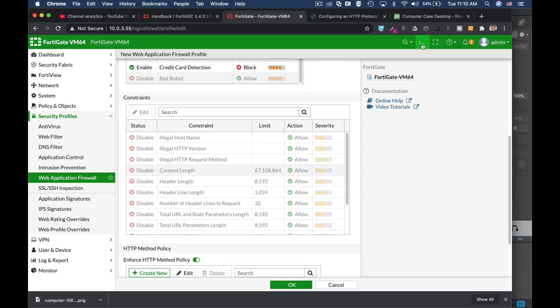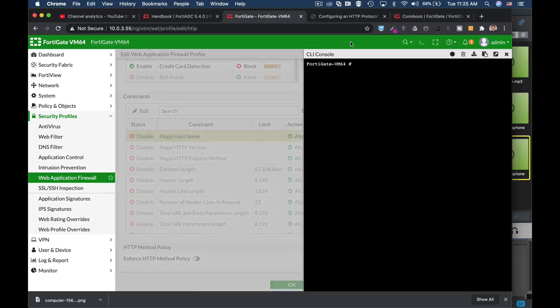So let's open our CLI. We're using HTTP constraints to examine web traffic. Now, if we find different patterns or inconsistency, or something is not in the standard, then it may indicate that there's an attack on our web servers. So we configure it using the config WAF profile. Now let's edit my profile, which I named HTTP.